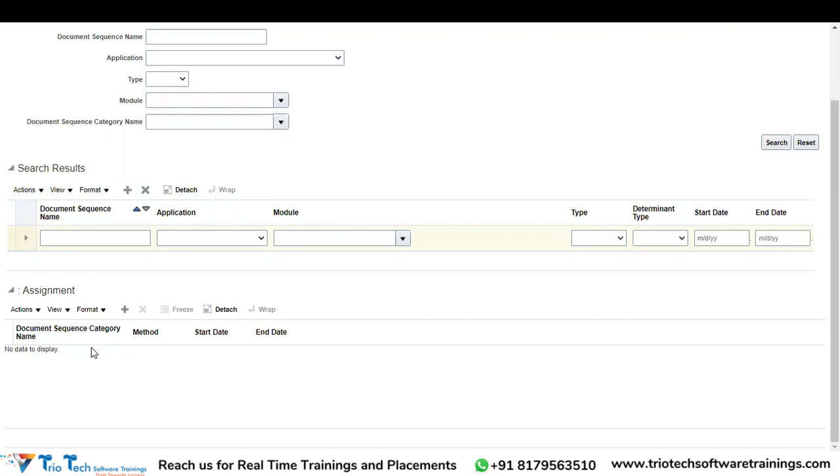Debit memo is another type. Prepayment is a fourth type. Retainage is a fifth type. Withholding is another type. So these are all the types of invoice, the types of invoice that you associate with your invoice document.